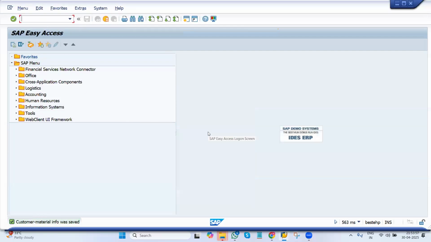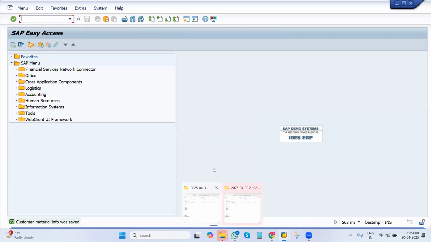Now the next concept is order, delivery, invoice. We'll see how the system creates an order, a delivery, and an invoice, and what errors we'll face while creating them. And before that, one more concept.